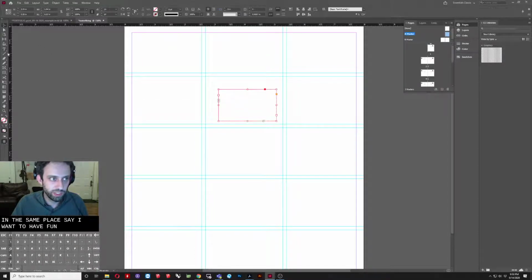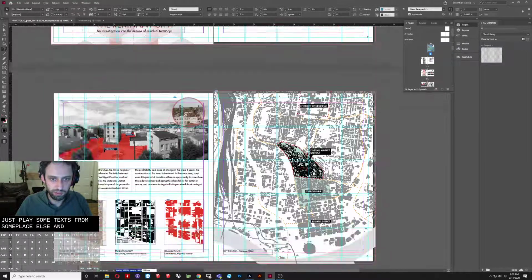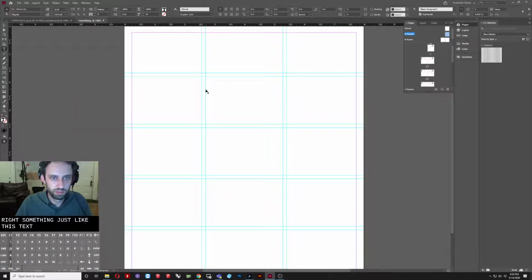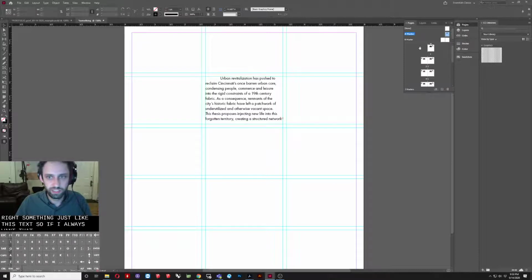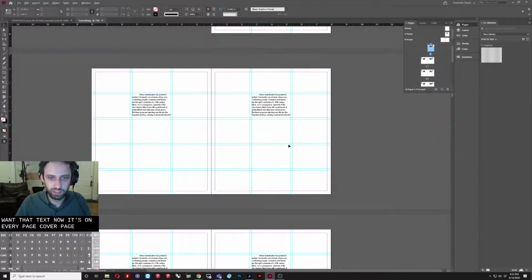Say I want to have a text box, which the text tool is here. It's also T for text. And I always want it to be right here. I'm actually just going to copy some text from someplace else. I don't have to write something. I'll just take this text. So if I always want that text, now it's on every page. So if I go to my cover page, it's there, it's there, it's there, all these different places.